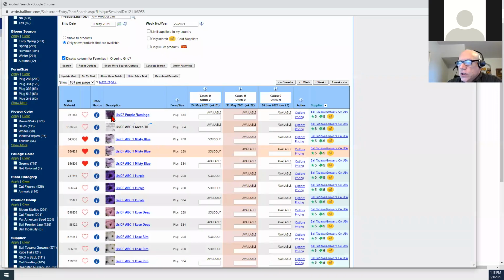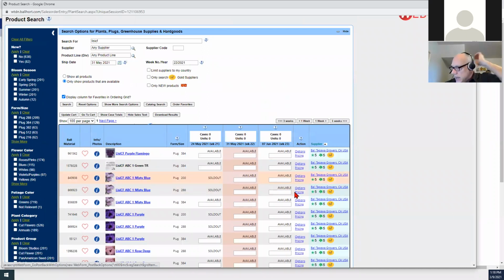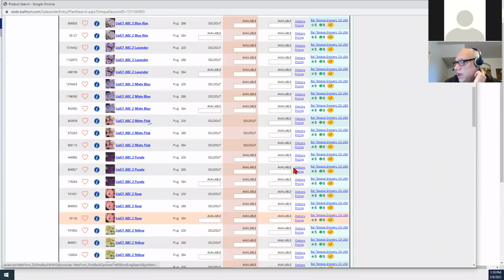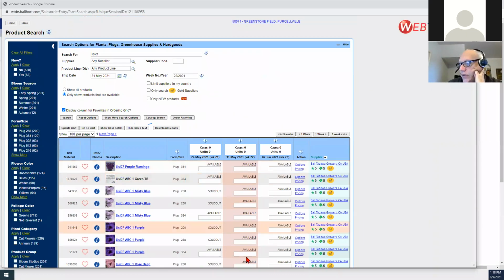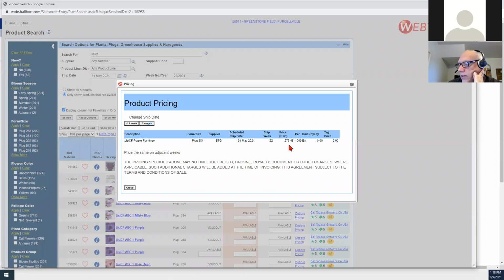There's a spot here where you can download the results. That's like if you got all these Lisianthus in here from all these different growers, and you want to say, well, what are the prices at the different ones? Because there's no prices here. You can go here and check on each one and say, okay, that's $273 per 1,000. So you have to do the math. So it's 27.3 cents per plug.